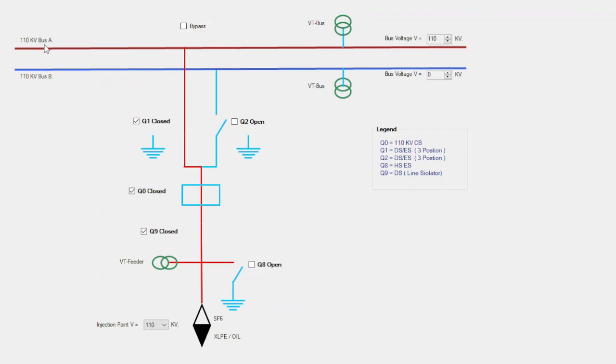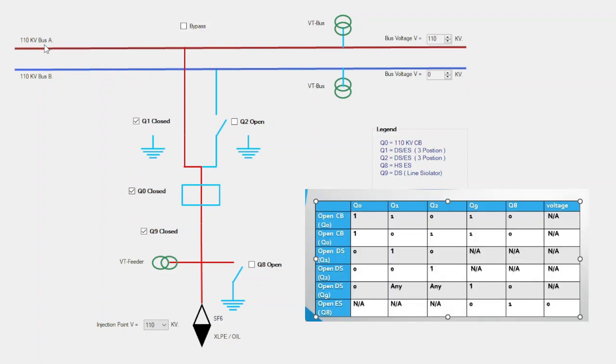Similarly, now we have done the closing operation of the circuit breaker and disconnector. Now we have to do the open operations. Same way, you can follow this truth table which is shown on the screen for the opening operations. Let us do the wrong things first, okay.